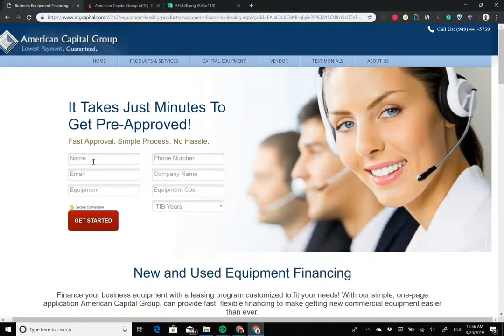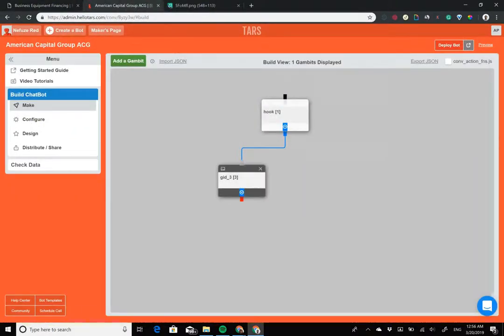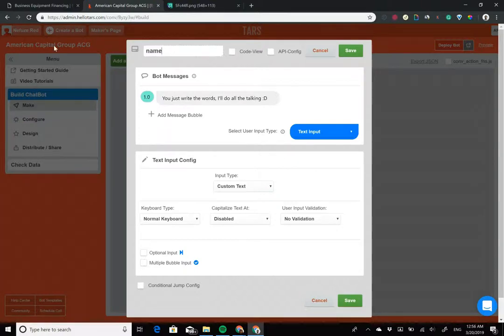And the first field I'm going to ask them for is their name, obviously. So let's go ahead and ask them for their name. Actually, let's ask them for their full name because this is a loan application process. So let's acknowledge that we got their message. Let's acknowledge the fact that they said they want to get pre-approved.